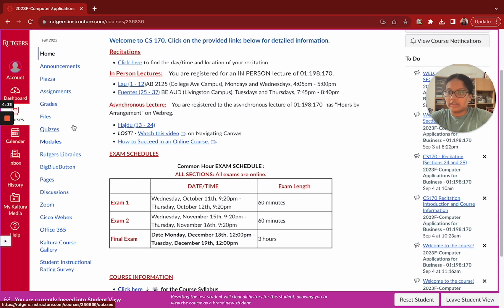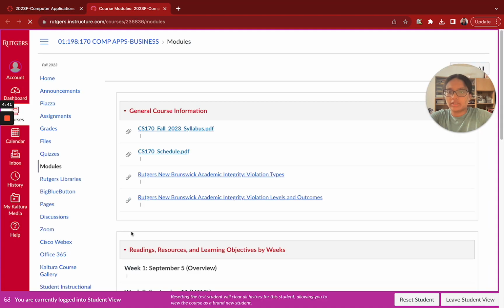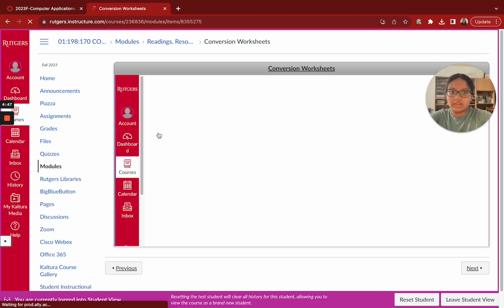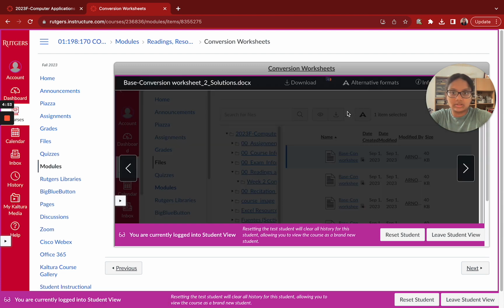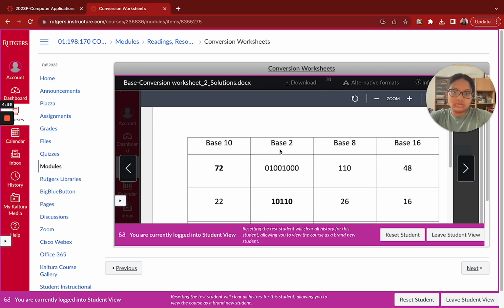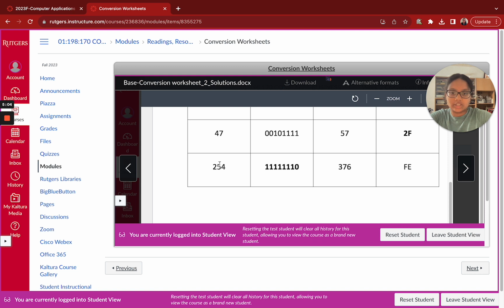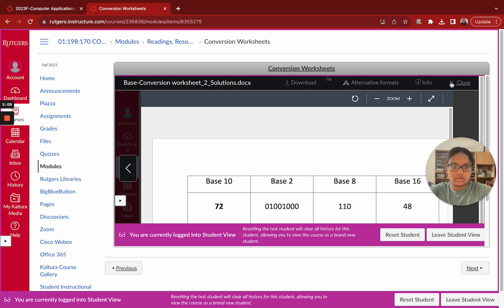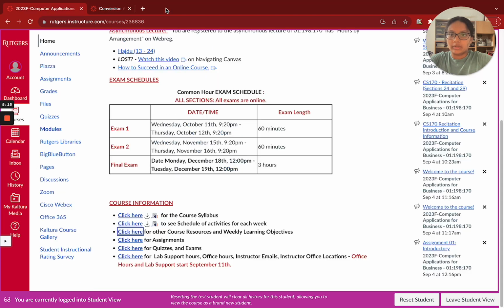Okay, so you're going to go down to course resources and weekly learning objectives. Then you're going to find conversion worksheets under week 2, and it's going to take you to the files section. It has the worksheets and the answers. This one is the solutions. You only need to know base 10 to base 2 and base 2 to base 10, which is decimal to binary and binary to decimal, so practice those. There are different types of worksheets. If you don't understand it, you could always search online for steps, or email me, or show up in lab hours, office hours, anything like that.